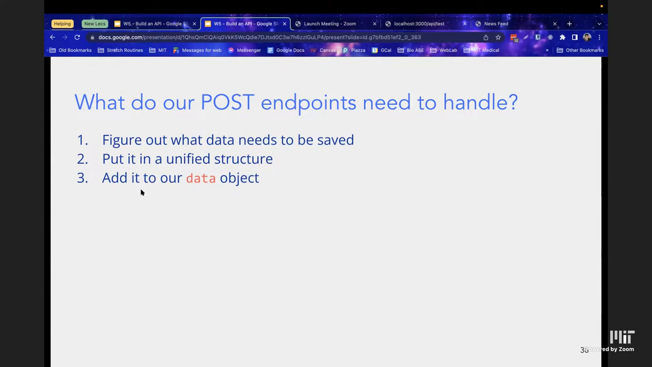So you figure out what data needs to be saved. You need to put it in a unified structure. In this case, we already kind of have that in the content. We have our input with the content, and we also have our output in the data object. It also says add to our data object. In this case, usually it'll be a database, which will be explored tomorrow.